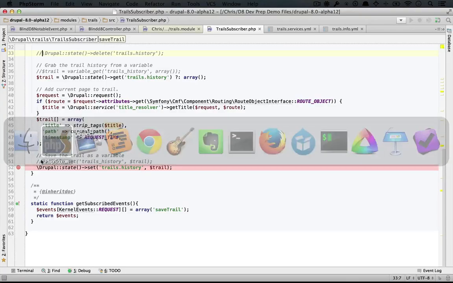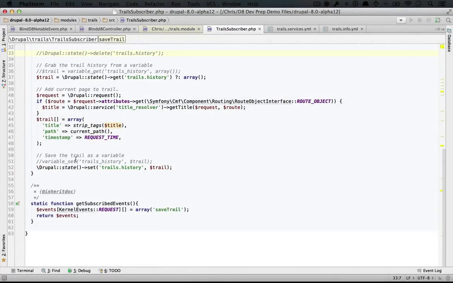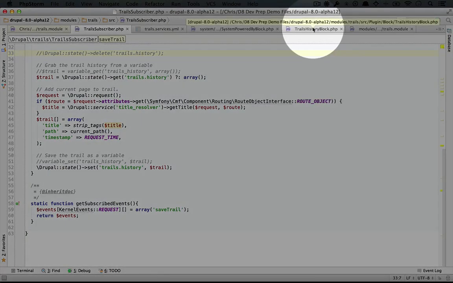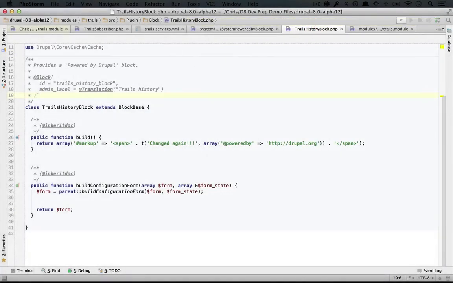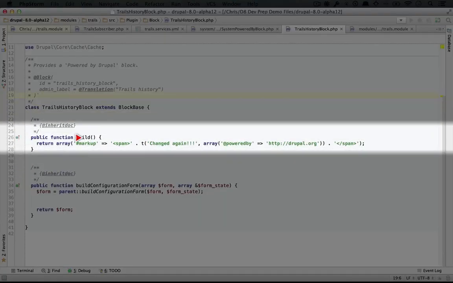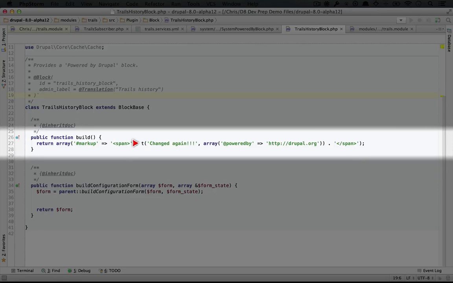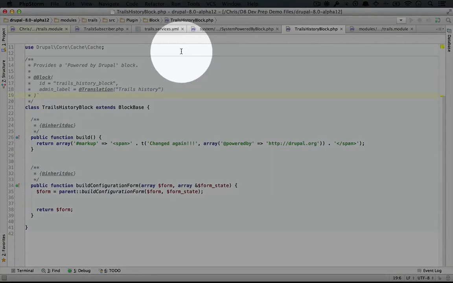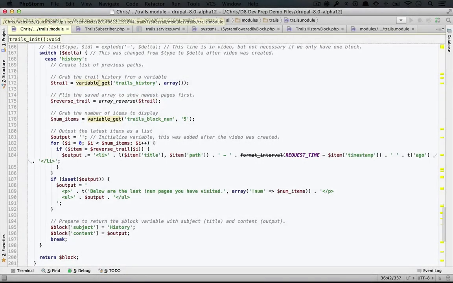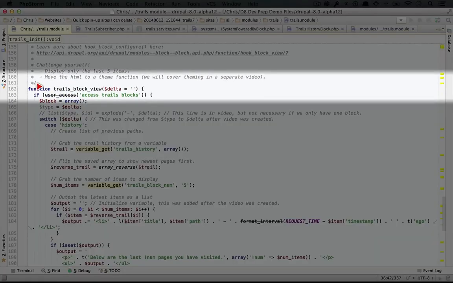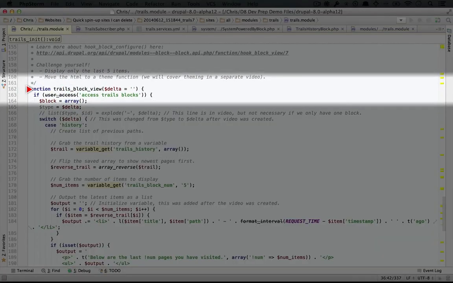Okay, so I'm going to jump back to our editor. I'm going to clear out this breakpoint. So now that we're storing the data, the next logical step would be to figure out how we're going to display it. So that's going to happen in our block class. Again, we have our build here, which is where we return the content. So let's go to our trails module, and we'll scroll down to our trails block view function.